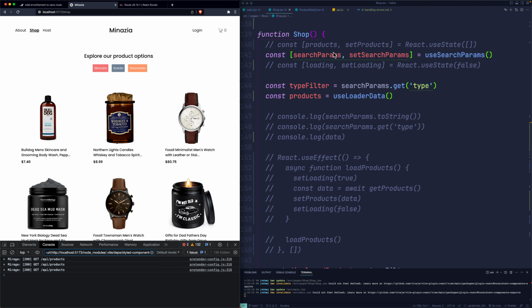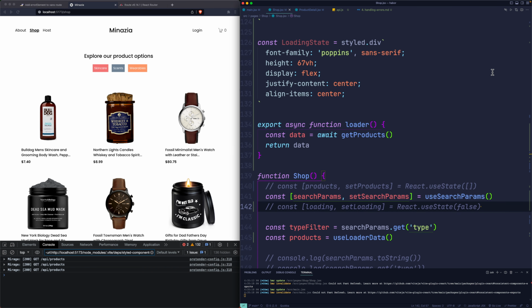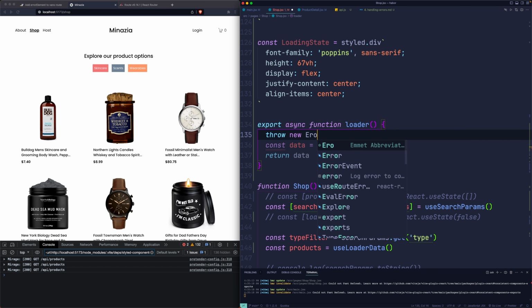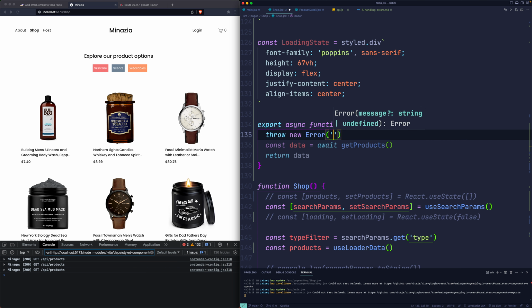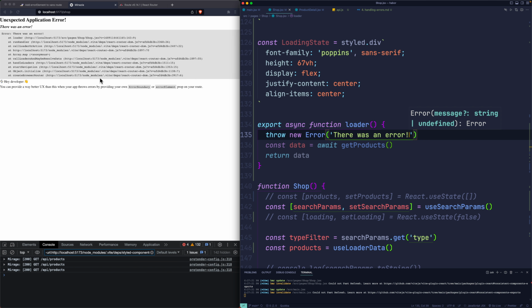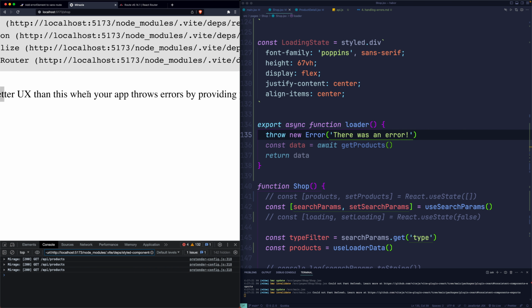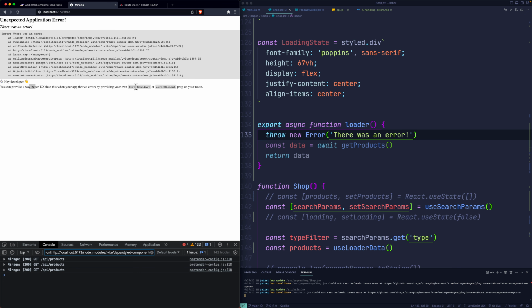So right now, let's throw an error and just see what will happen. If we say throw new error and say there was an error and we click run, we get an unexpected application error. There was an error. And what we get here is a message saying, hey, developer, you can provide a better UX when your app shows errors by providing your own error boundary or error element prop on your route. So we're going to go ahead and do this.